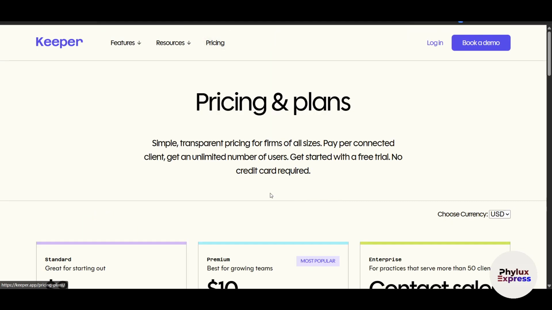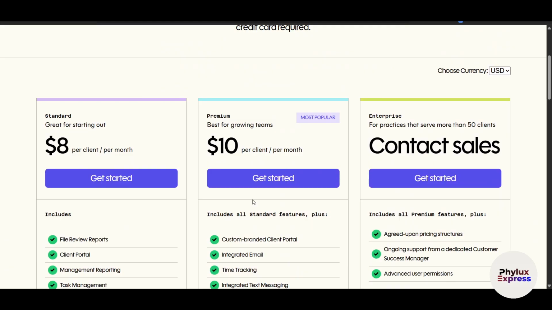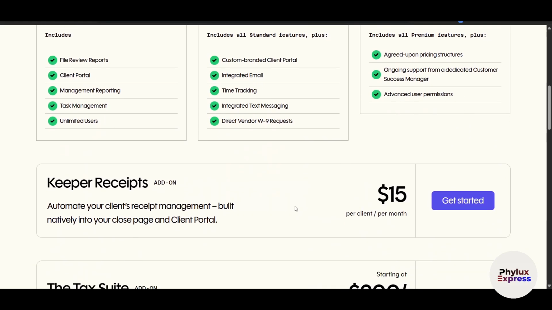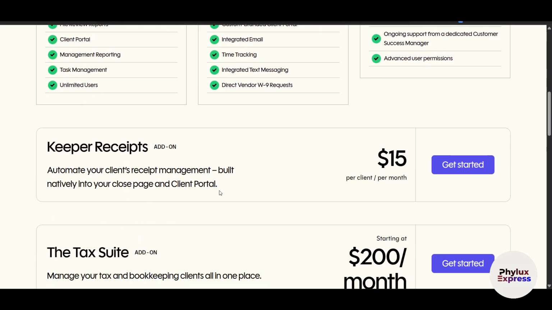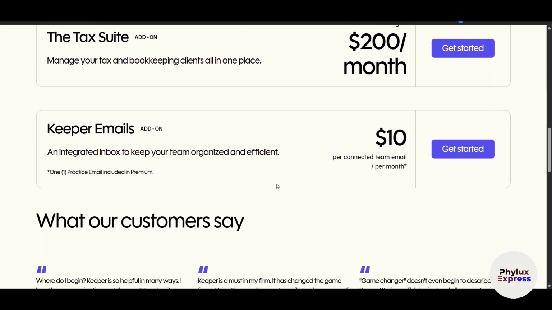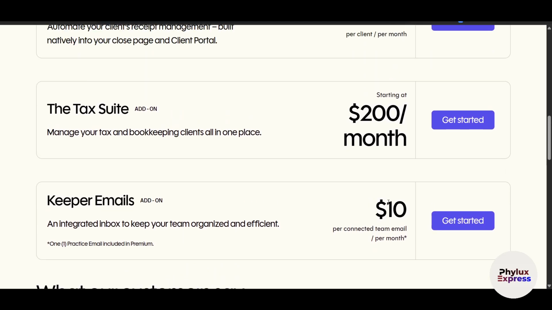Also, let's talk about the pricing. So here you can see it gives you three plans. The first one is $8, the second one is $10, and the third one depends, you can contact sales if it is a really large enterprise. Obviously, there are some add-ons. For example, Keeper Receipts, this tax suite, right? Keeper Emails and everything here.